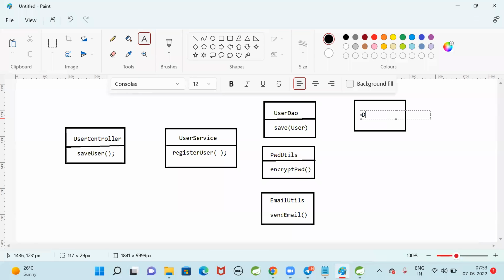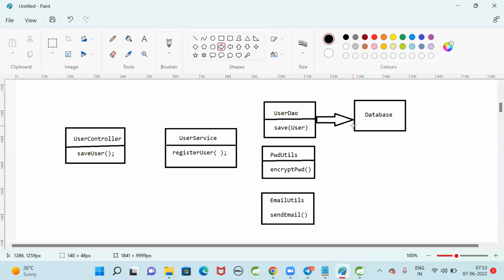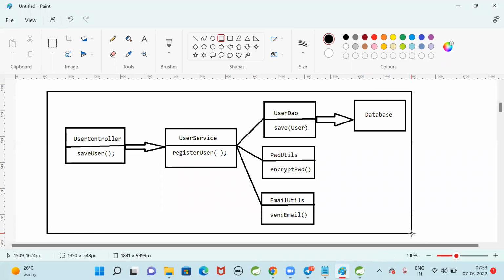This is how we develop applications in real time. My DAO should communicate with the database, my controller will communicate with the service, and my service should communicate with the DAO, the PasswordUtils, and also the EmailUtils. Now, one Java class is communicating with multiple Java classes based on the requirement. Guys, is this a common requirement, or is it a special requirement in projects?